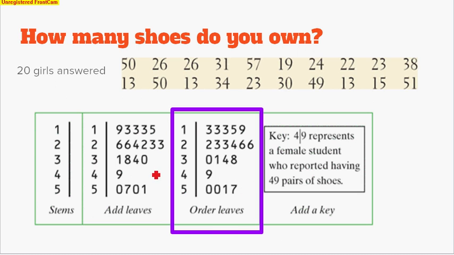Then the single digits represent the leaves. So for example, this girl that had 50, that's the 0 in the 5. So I'm going to put the 0 right here in that 5 column. 26 would be a 6 in the 20s column. Another 26 would be that 6 right there. 31 would be a 1 in the 3 column, and so forth.